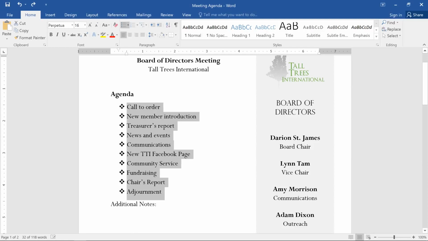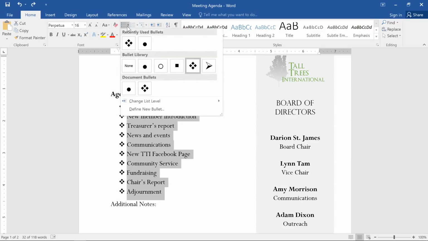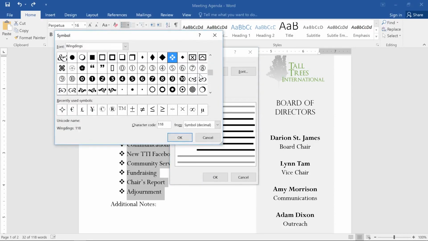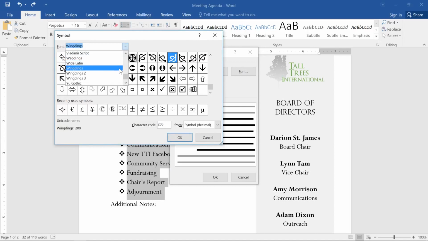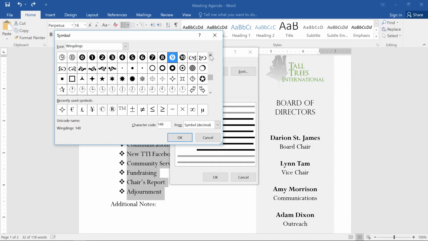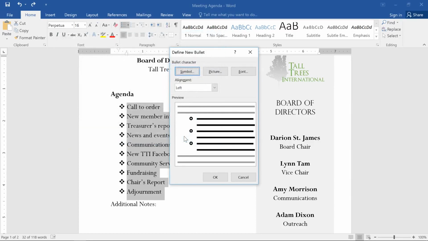While I'm here, I'd like to change these bullets to something different, but when I click the drop-down arrow, I don't really see any that I want. That's okay because there are a lot of other symbols we can choose from. Just go to Define New Bullet and click Symbol. Then select a font. I'd recommend using any of the Wingdings fonts because they have a lot of symbols to choose from. You can then scroll through the list of symbols, and when you find one you like, select it and click OK.